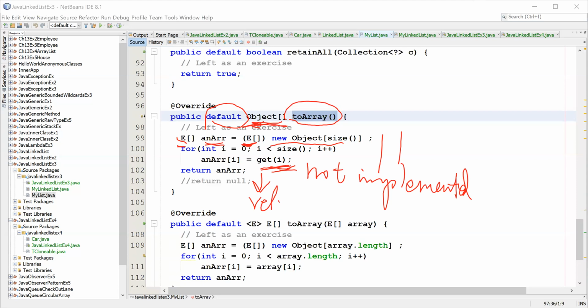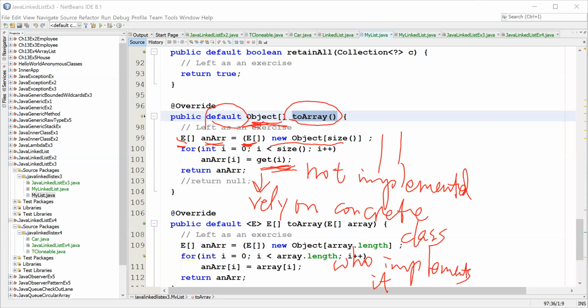So it will rely on the concrete class who implements it. But anyway, here in this specific interface, because they all belong to the same interface, this toArray method can still call that method, even though it's not implemented, okay? And then you can return this array.